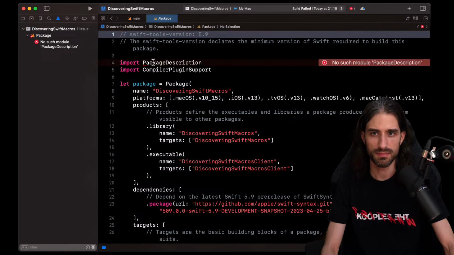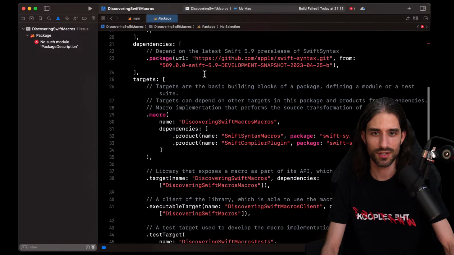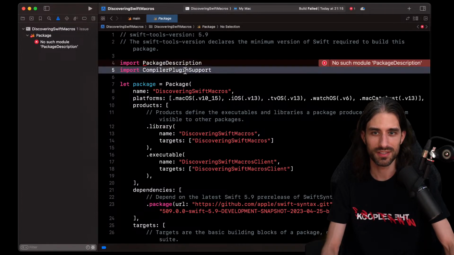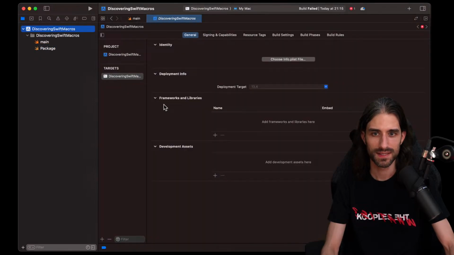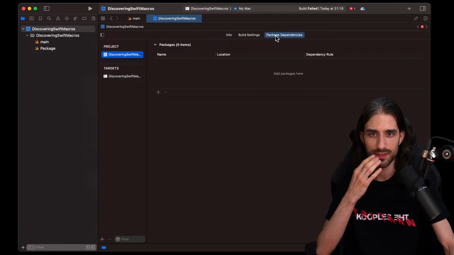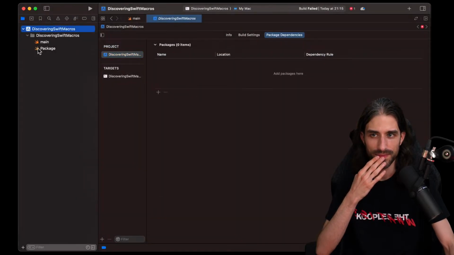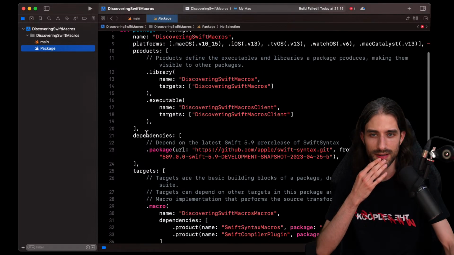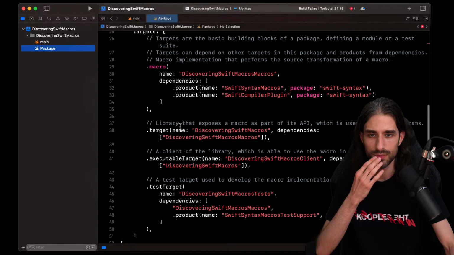Okay, now I get a build failure because of import PackageDescription, and I'm not sure whether this is a placeholder or not, actually. Do I need to do something else inside my project? If I do package dependencies, I haven't set up things using SPM that much, so I don't know by heart how you're supposed to do it.